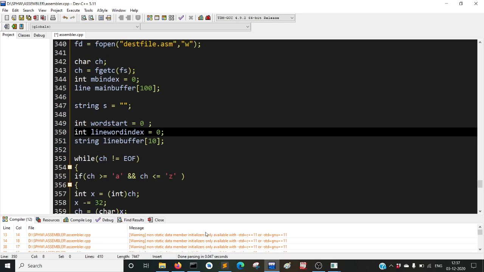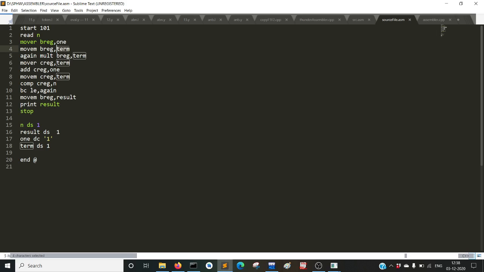Firstly, what is my main logic here? It is to collect all the values in a single line. We have to collect all the values in a single line. Then this whole line which is collected will go into another main array. That is my main buffer there. So all the values in a single line.